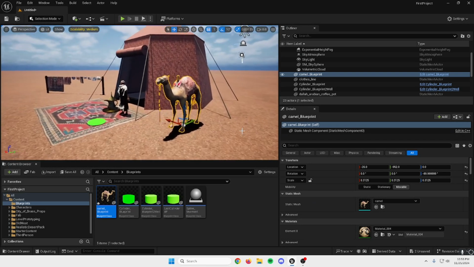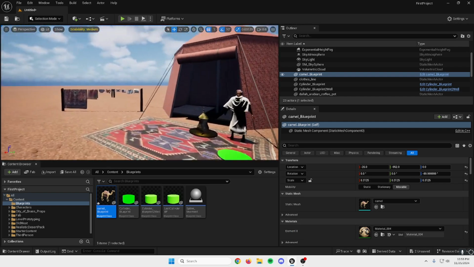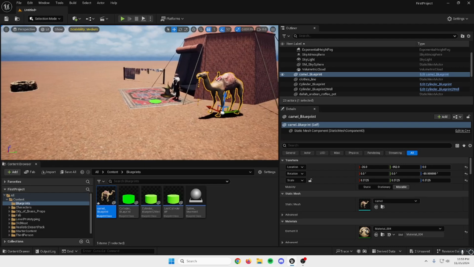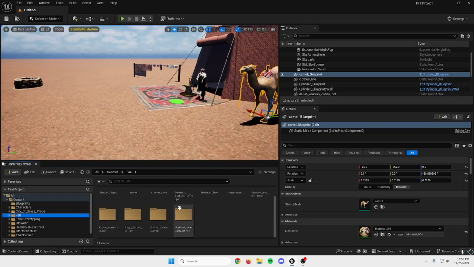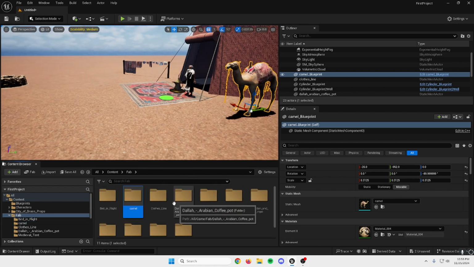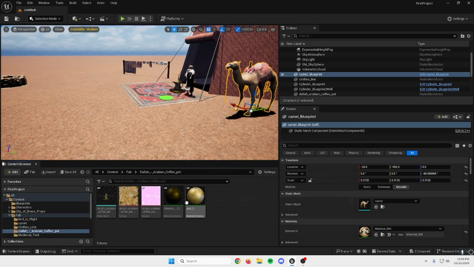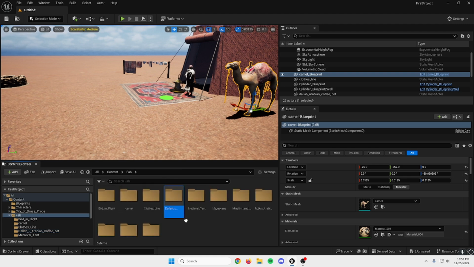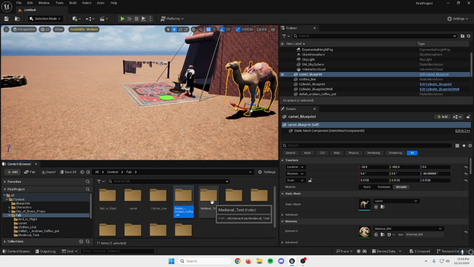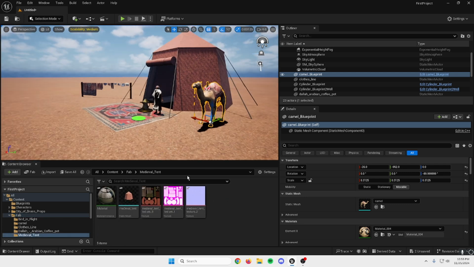So this is the level that I made, and I added basically everything here through the Fab Marketplace. You can see this I didn't use, but the camel here I added, the clothes that are hanged up. This, it's called a dalla, but it's like a thing that you pour from. And this is the tent that I put.